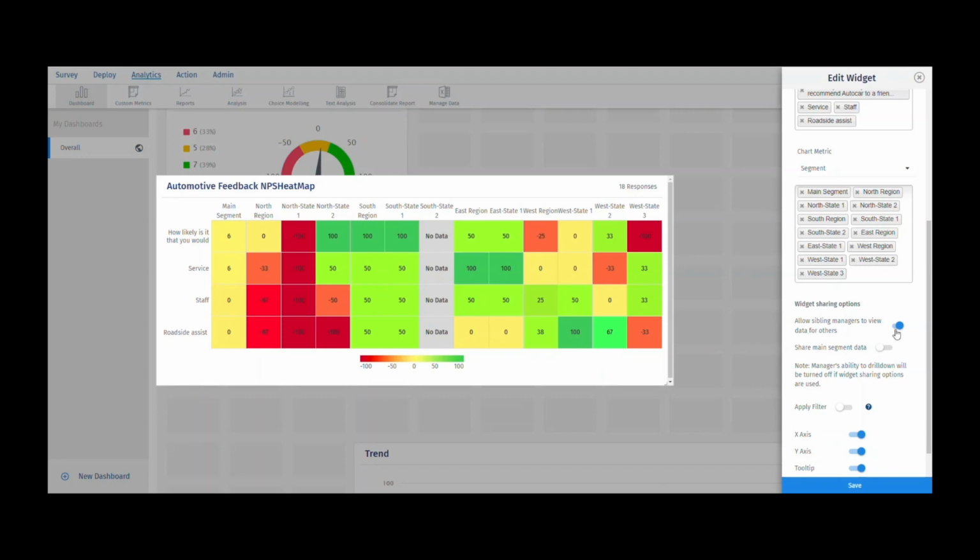Then I would like to talk about the second toggle, that is share main segment data. So main segment data deals with this first column that talks about the entire company's or the organization level data, that is the main segment. So when this toggle is turned on and the heat map is shared with any respective manager, that manager, suppose here West State 1, will be able to see data for his or her segment, that is this column, along with this main segment column as well. So that specific manager will be able to see two columns in this case.